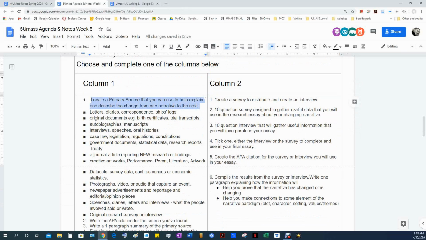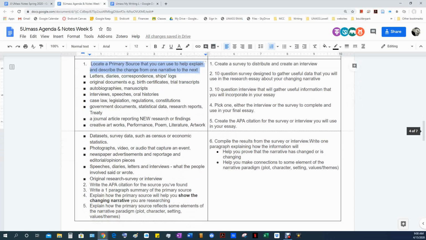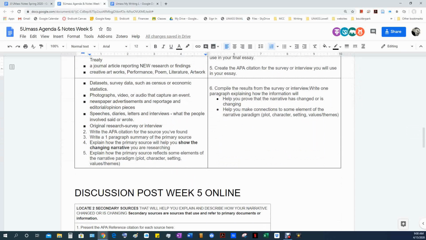Like an actual law, right? That's a type of primary source. If you can cite some actual law that was passed in some state or whatever, that's a primary source. So you're going to locate one, and then for writing L, you're going to write the APA citation for what you found. So you find your primary source, and then you cite it using APA format, right? And you'll eventually put it on your reference page.